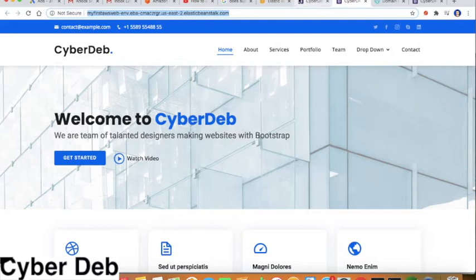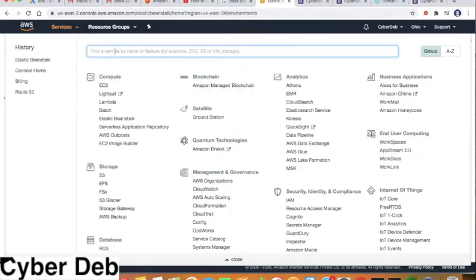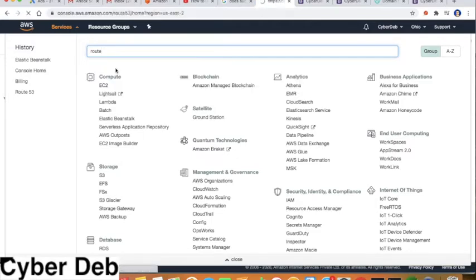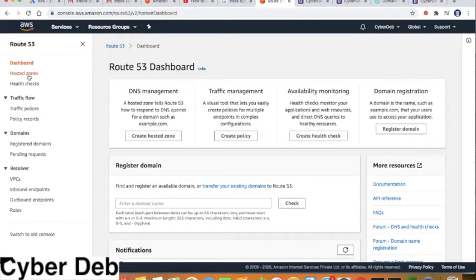Let me go to AWS again. Here we have to go for Route 53. In the services, you have to search for Route 53. So here this Route 53 service is going to be available. There you have to create a hosted zone. The hosted zone is in the second part, or after the dashboard you will find this second link, the hosted zone.